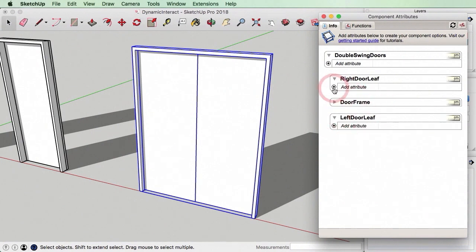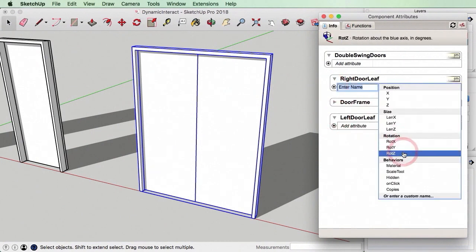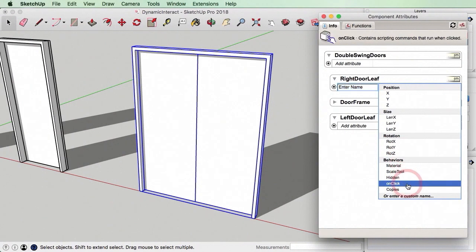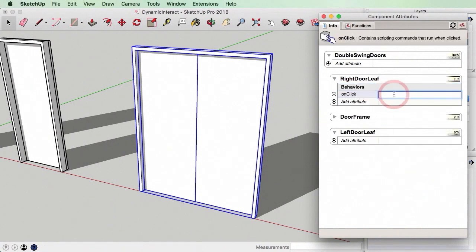expand those two, and I'm going to add the attribute, and we're going to add on click. We're going to animate, and animate. We're going to put inverted commas, rot z, and then we're going to do 0, 90. This is for the left one. Let me just go in and fix these. Like so. So that's the right dual leaf.